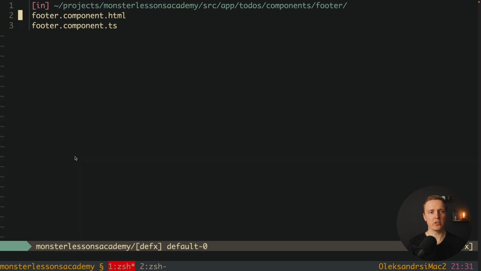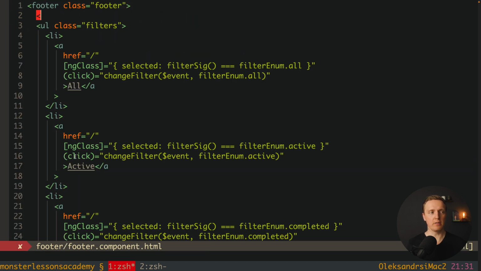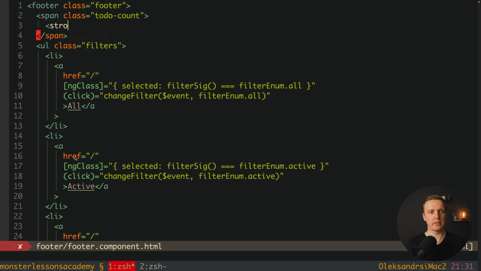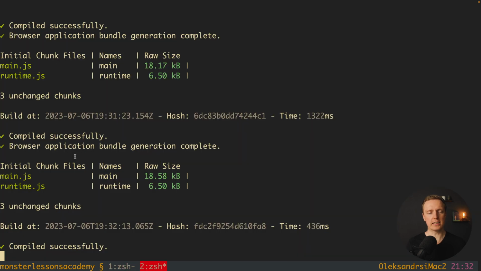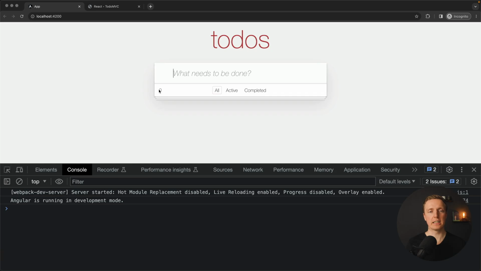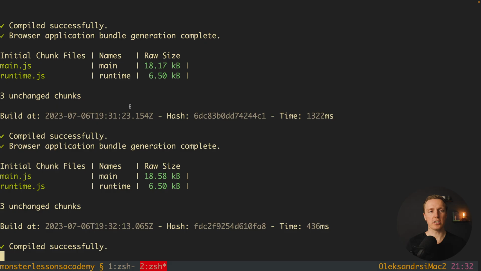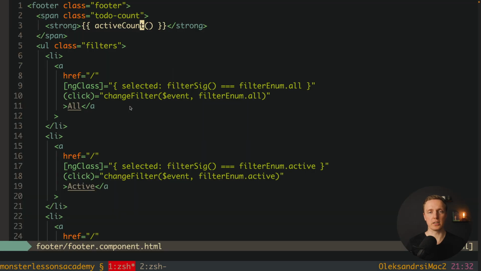Now we can jump inside our HTML and before our filters we want to create a span with class todo-count. Inside this span we can create a strong element and render inside the value activeCount with round brackets, because this is a signal. As you can see we don't have any errors and we're getting 0 on the screen. Now when we're adding several to-dos you can see that our counter is 3, which actually means our computed property is working correctly.